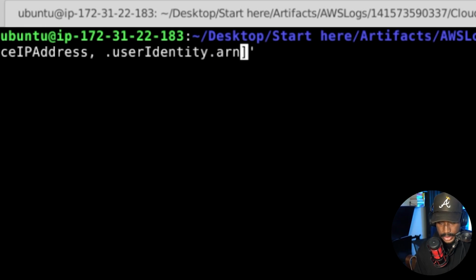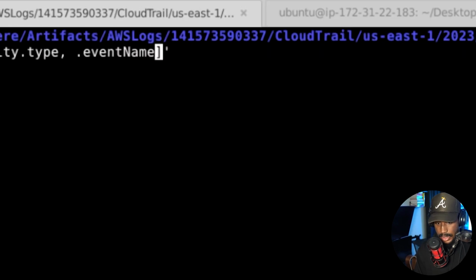This is just the userIdentity ARN. I think it contains all the details we need. Also userIdentity type, and then also event name. Then I like to put this in a tabular format, and then put the query in quotes, and then basically everything in this directory. And then I'd like to pipe that into a sort so we see it in the right order.